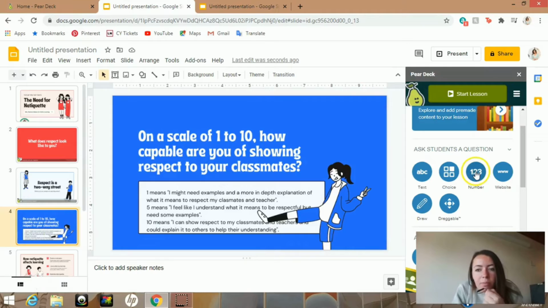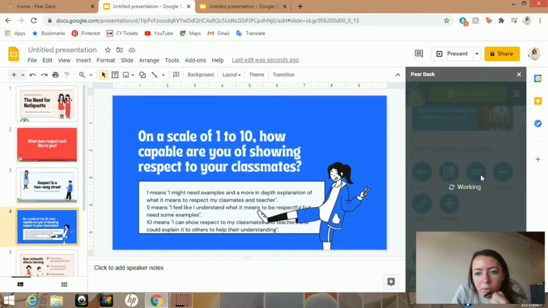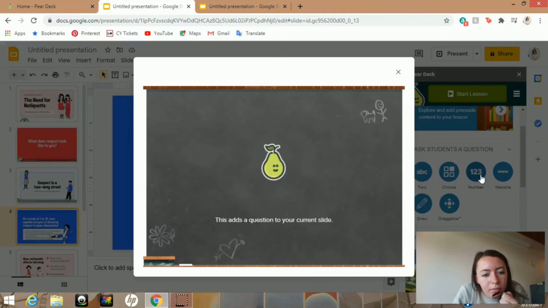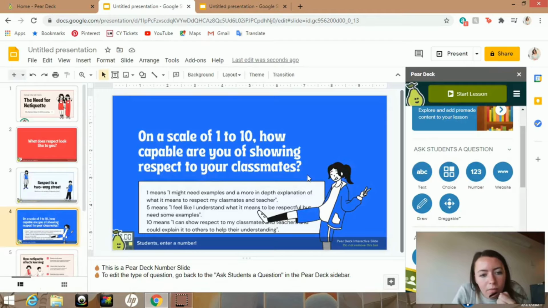So now for the number choice. This one was interesting and took me a little bit to understand. So for this slide, I have, on a scale of 1 to 10, how capable are you of showing respect to your classmates? And then I put a legend here. We'll go to this number option. And students can enter in a number, and it will show up on your slide to look at the answers.